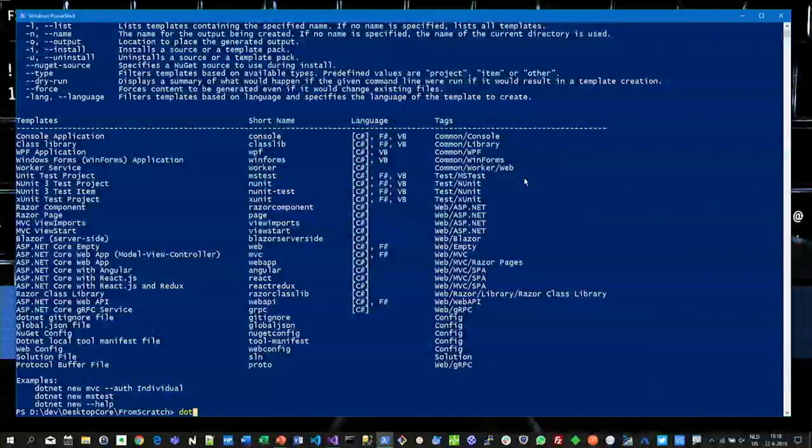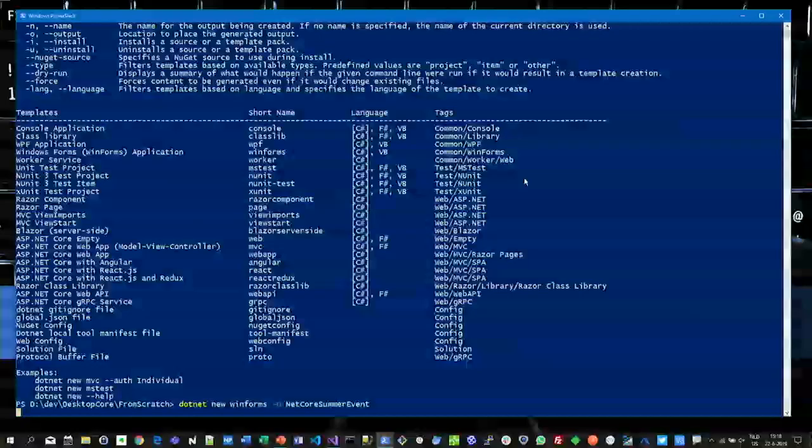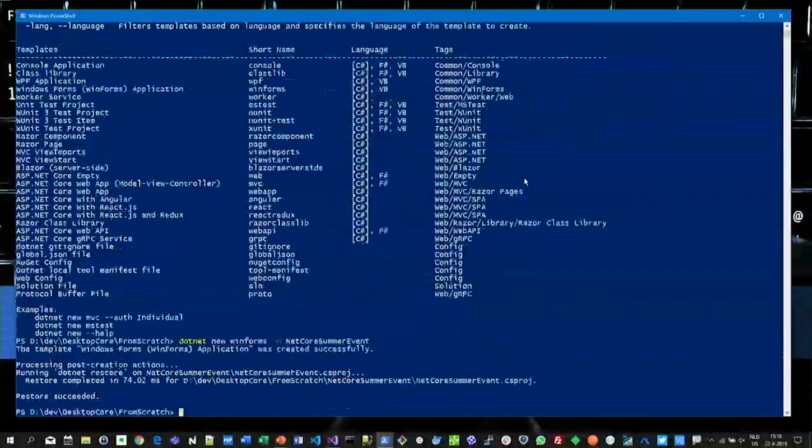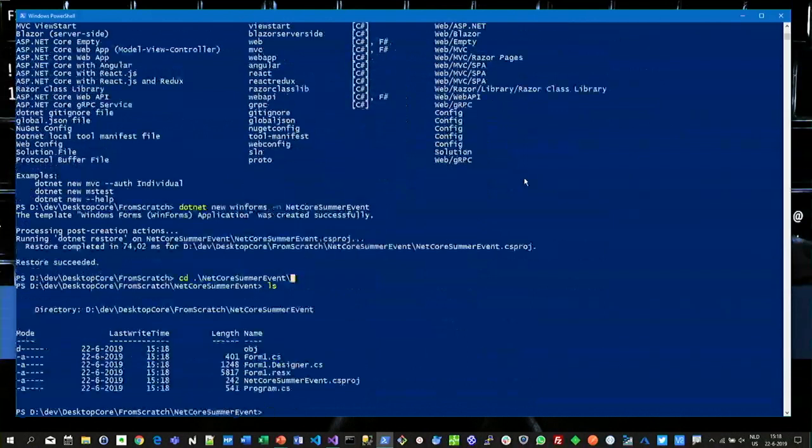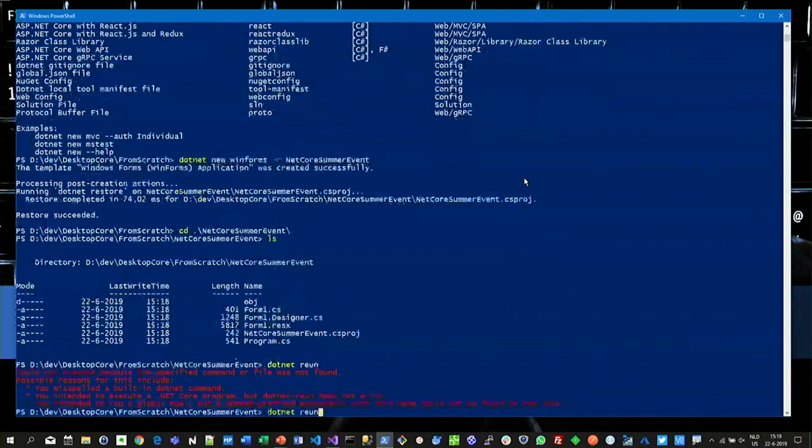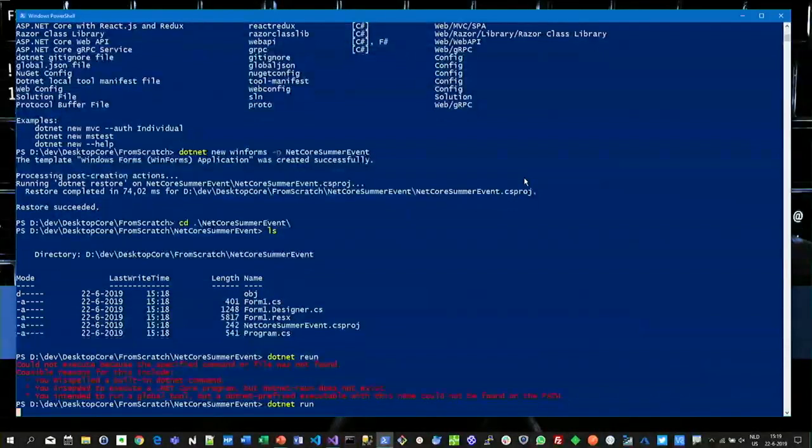So I can now say, for instance, dotnet new, I want a WinForms application, and I want to call it .NET Core Summer Event. Just as with all the other templates, it will create a project for me and some files, and that's it. It has a csproj file, there are some C# files in there, and if you have done WinForms development, you will recognize these terms. Now I can say dotnet run. Oh, not ruin. I almost typed ruin. I don't know what happens then, but okay, let's not go there.